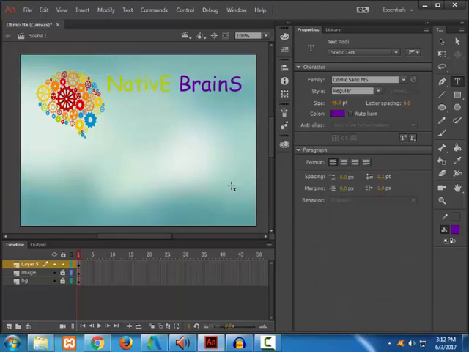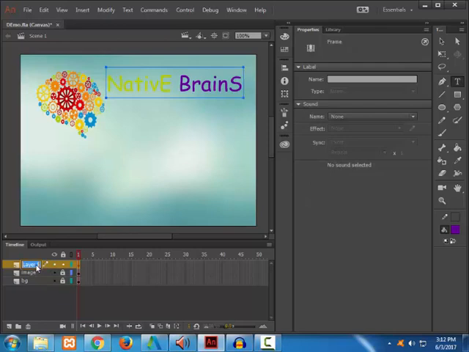So now I'm going to rename this layer as NB and lock this layer. I don't want to make any alterations to that layer.